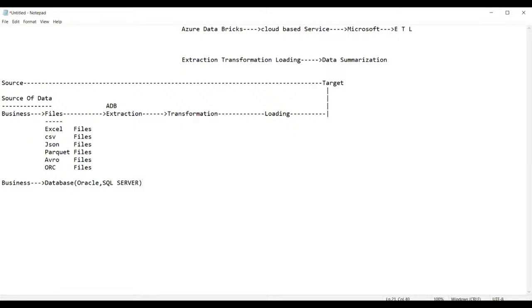This kind of database, when you receive the data, we can say that we have received the data from an OLTP system. What do you mean by OLTP? OLTP stands for online transaction process. That is called the OLTP system. You will receive the data from the OLTP system.